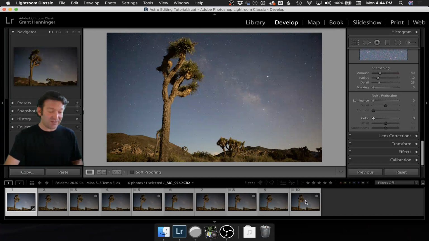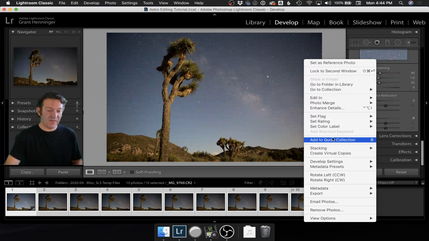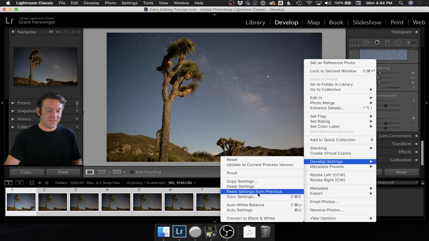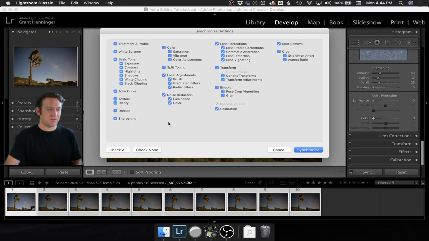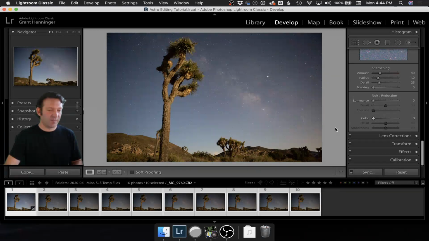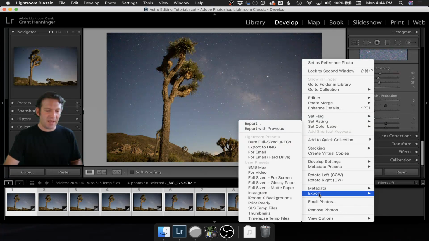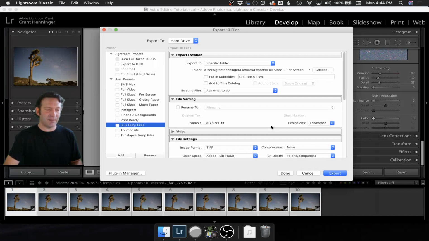So now that that's looking good, let's select all of our images and then come into Development Settings and sync the settings. Make sure everything is checked and hit Synchronize. And once it's pasted the settings into all 10 of our images, we want to come in and export these images. So I have a preset for Starry Landscape Stacker temp files, and that's what we're going to use today.